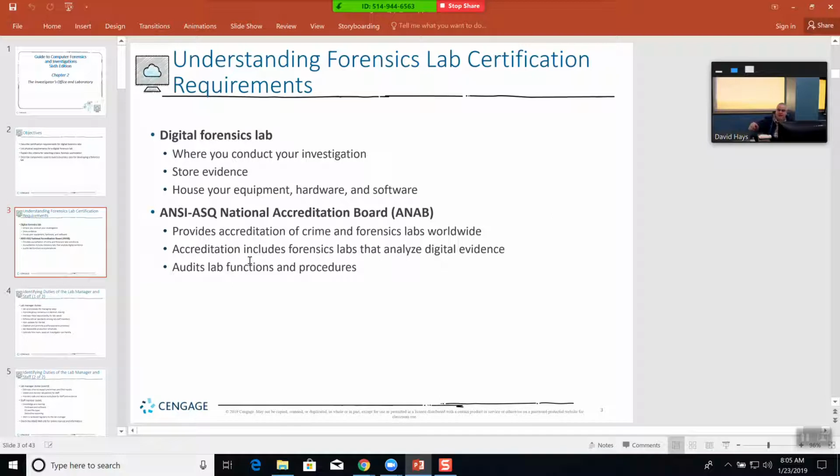Now, understanding the lab certification requirements, your digital forensics lab is where you conduct your investigation. You store evidence, house your equipment, hardware, and software. So when you're designing this, you have to think about, what kind of elements would you need in the lab? What do you think would be important before we really talk about it? What would be really important about the lab?